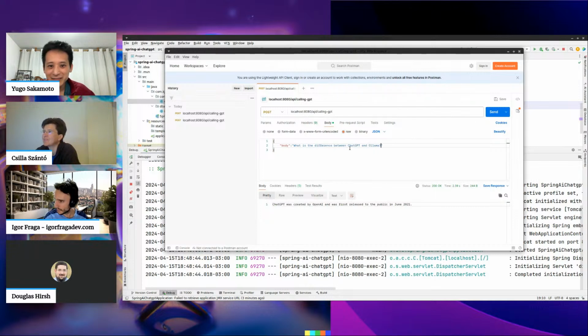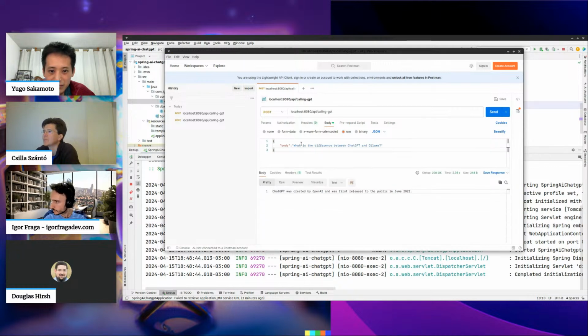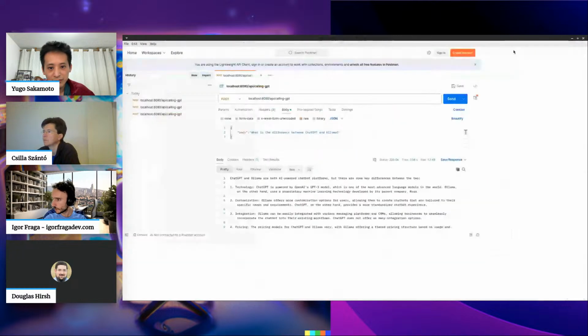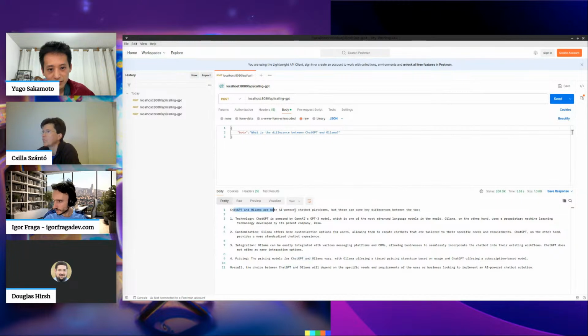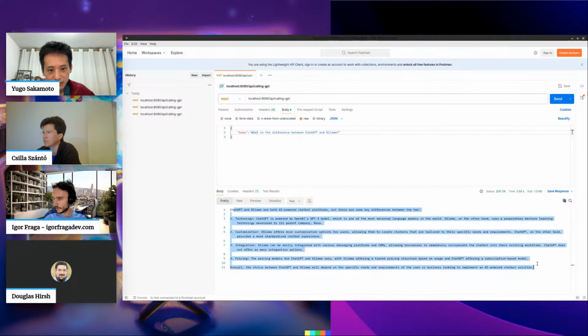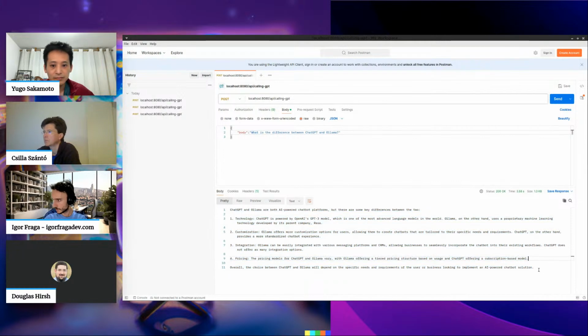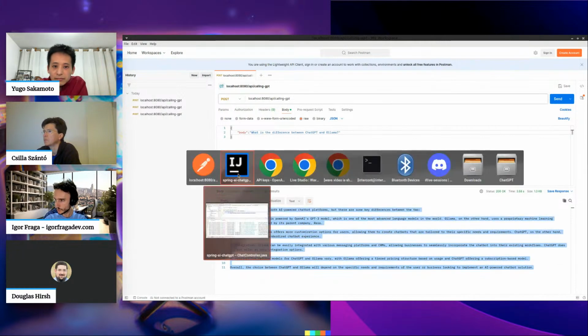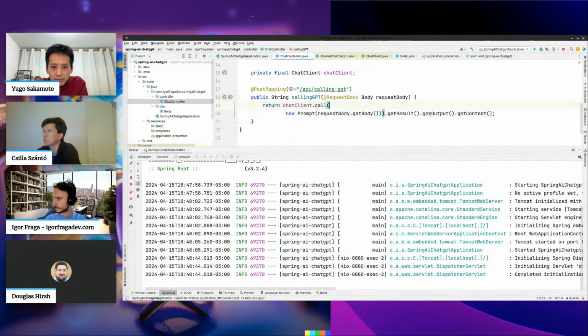I will just ask. I don't know if it's too small, if it's possible to see, but yeah. What's the difference between ChatGPT and Llama? Just calling it. I believe this bigger one. Of course, it's a big one. ChatGPT and Llama are both AI-powered chatbot platforms, but look here. What's nice about that? This is being returned just what we want. Of course, I'm getting the content here.